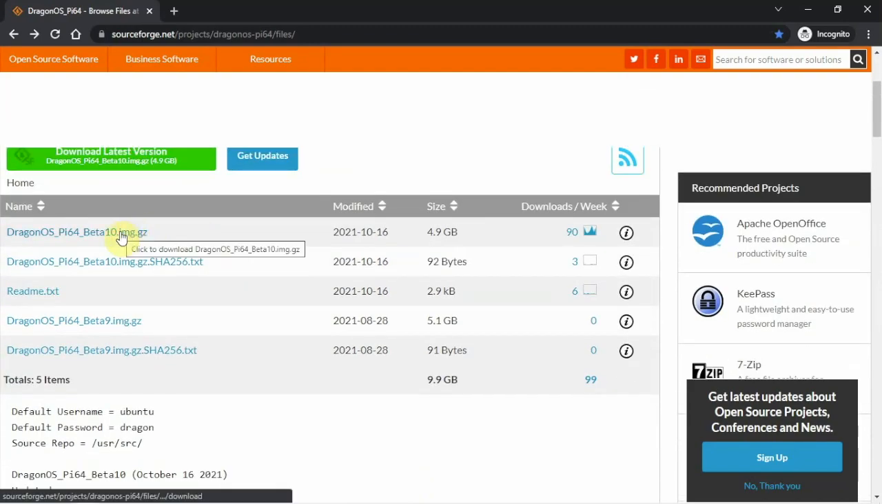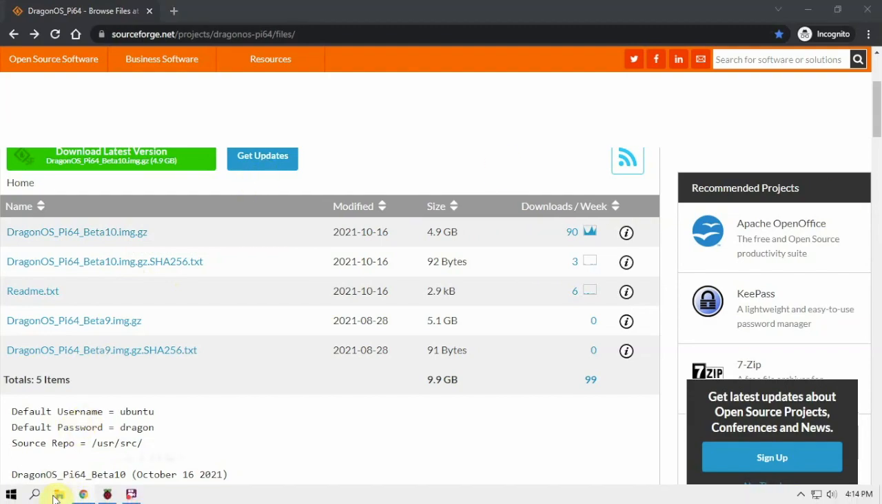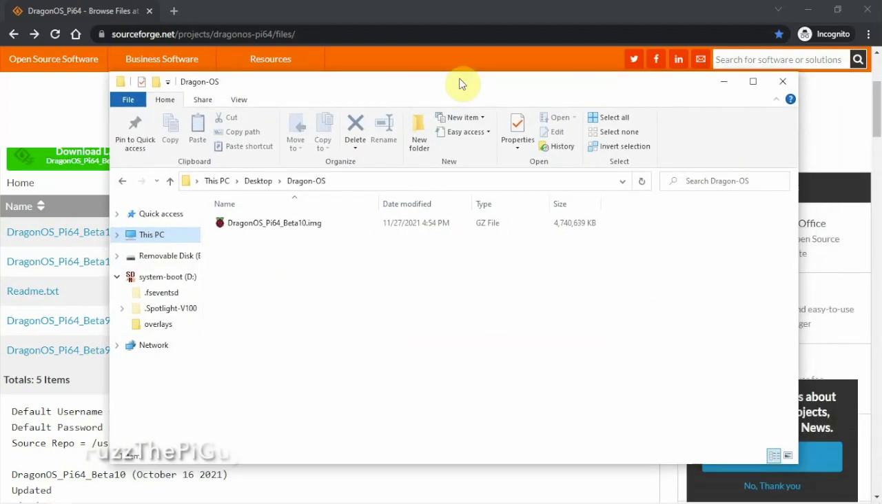So we can click on this, and once it's downloaded, you'll want to unzip it, and it will give us an IMG file as soon as I can find it. So we have it right here. Once it's unzipped, we're at 4.7 gig.